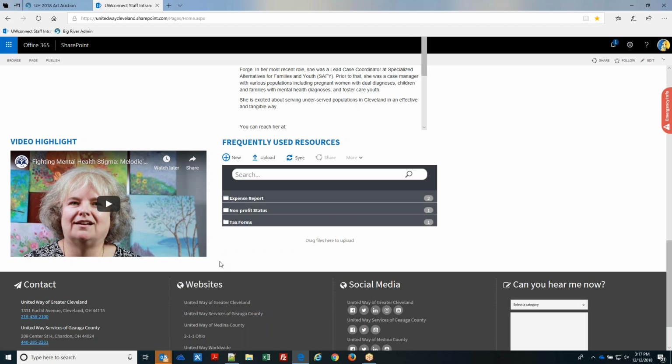in this case, a mental health stigma case study. But it's a quick way to preview as a staff member what we're putting out there for the public to look at. And there's also at the bottom a set of frequently used resources. You don't even have to search for things like expense reports, our nonprofit status vouchers, and tax forms. They're all just right there, easy to grab and easy to use.